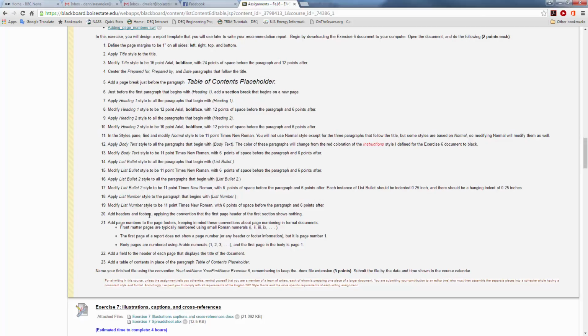First being that the first page of the document shows nothing. If you look at a standard textbook or report, you don't see a page number and you don't see a header on the first page of the first section.